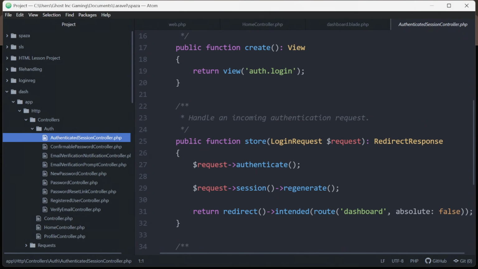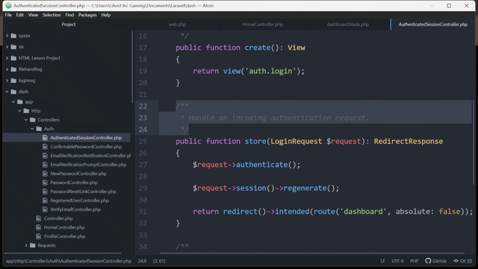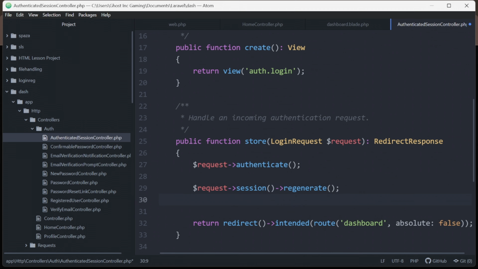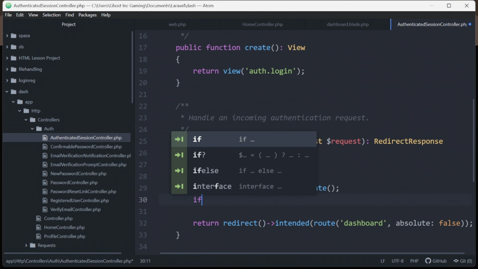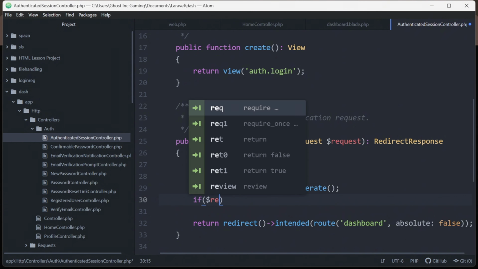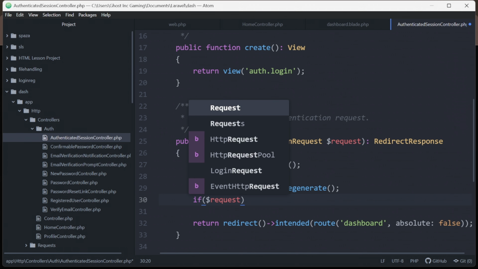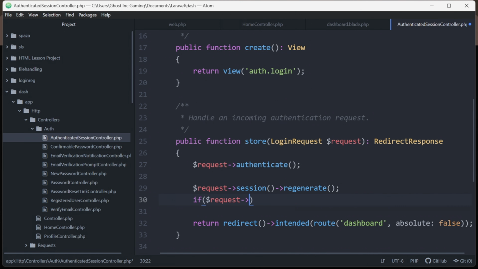So I'm just going to reduce the size a bit. And as you can see, even the comment tells you that this is a file that handles an incoming what? Authentication. And you can see it authenticates based on request. So what we're going to do now is add a condition that makes sure that it authenticates. So if our request, but for who? Request coming from where specifically?